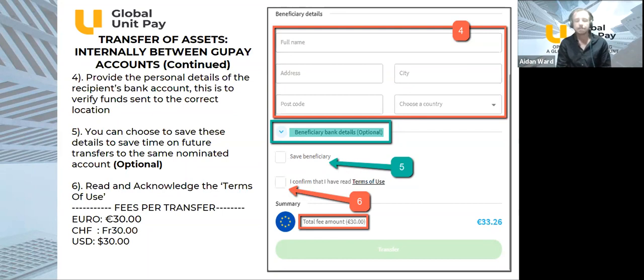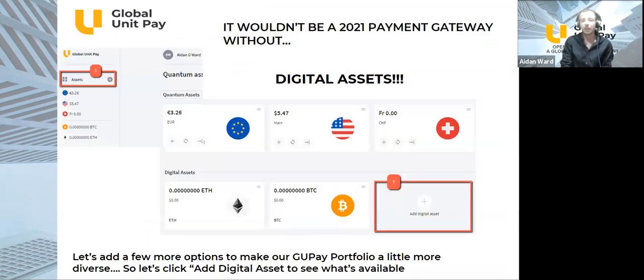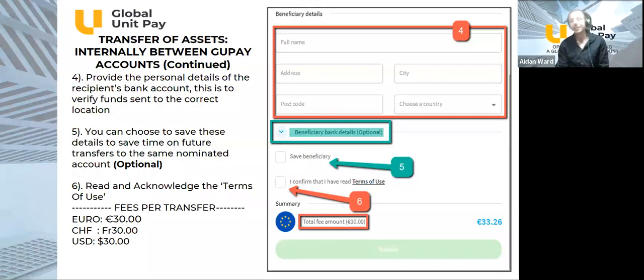Okay. Now, before I move on to the next slide, we're missing something. Just go back one more slide, please. Thank you. We are missing something, right? We've got transfers within global UnitPay accounts. We've got transfers to bank accounts outside of global UnitPay. And I'm very proud and very excited to announce, no, there is no limit on how much you can send out, Hannah, but I will address that question a little bit later on, all right?